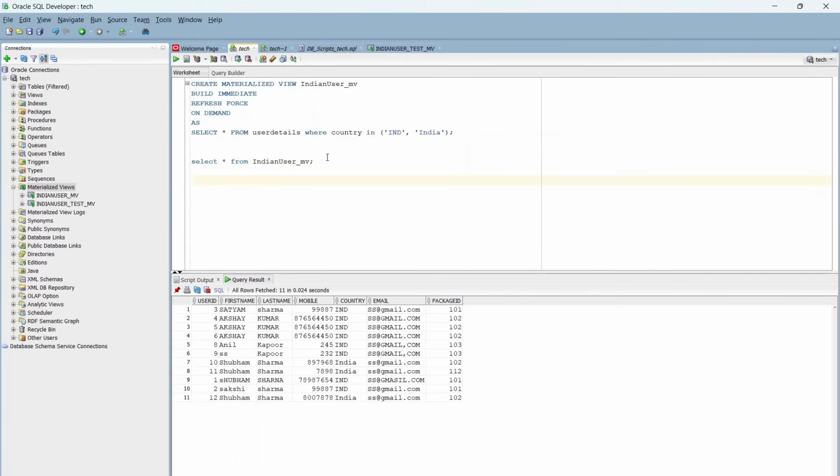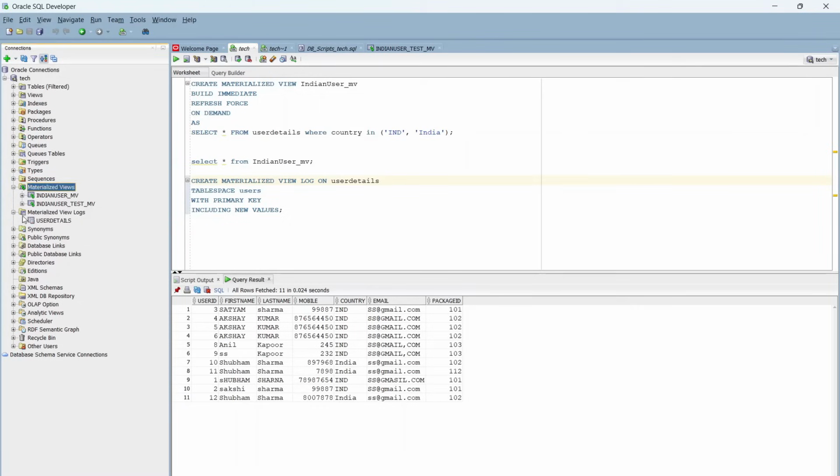Okay, so create materialized view log. You can put the name here, user details. Let me put the name user details underscore test, with primary key including new values. No, user details is the table, I think. Okay, so I think the materialized view log is already created, so I'll have to drop it. See, the materialized view log is already there for the user details table. Okay, so first I would like to drop it.